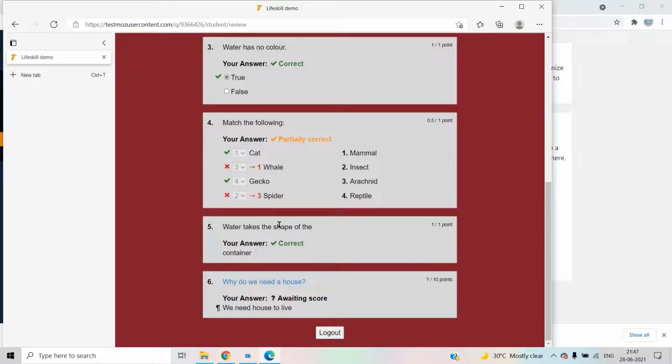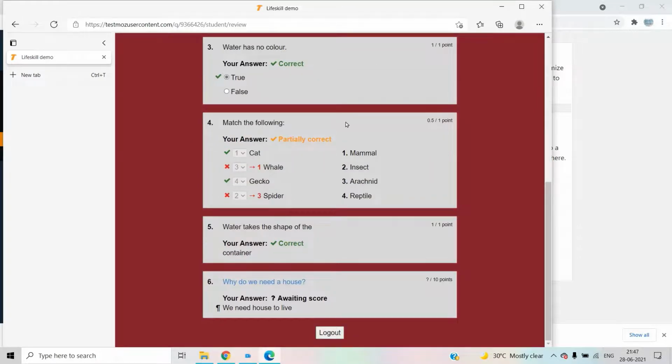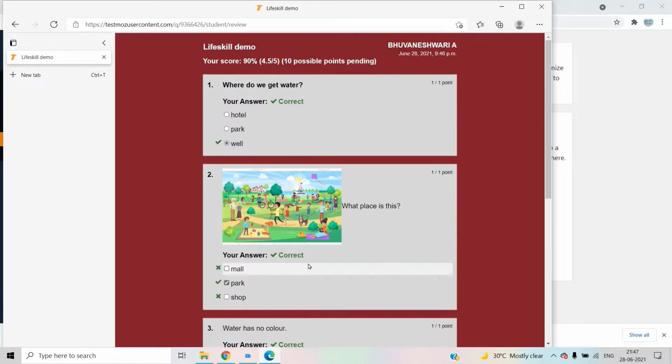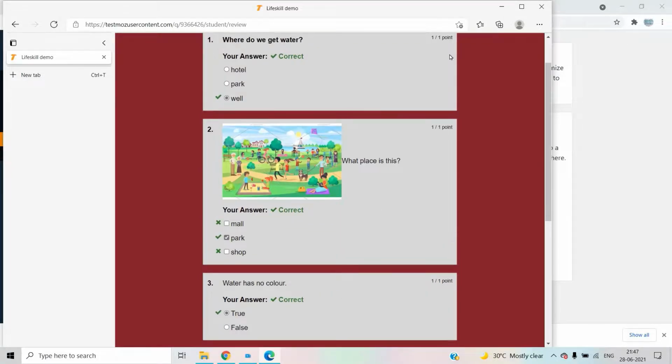So you can see what answers are correct and what answers are wrong. That also you can see, isn't it? Yes. So children can see their marks, points as well as their answers, whether it is correct or wrong.